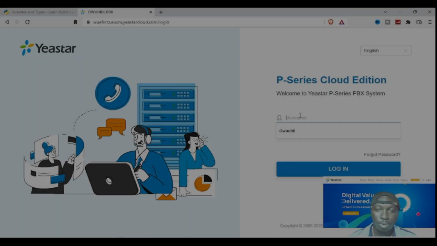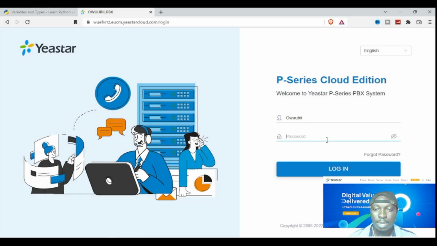So without wasting time, let's go ahead and deal with the first feature. Let me now log in to the cloud IP-PBX, the P series IP-PBX, and then start with its configuration.